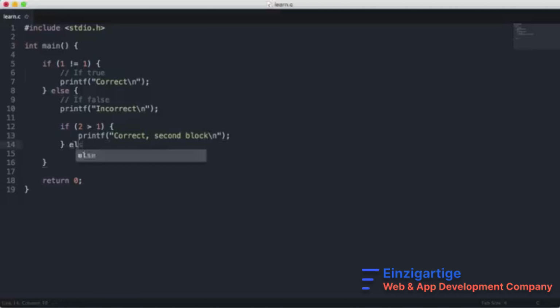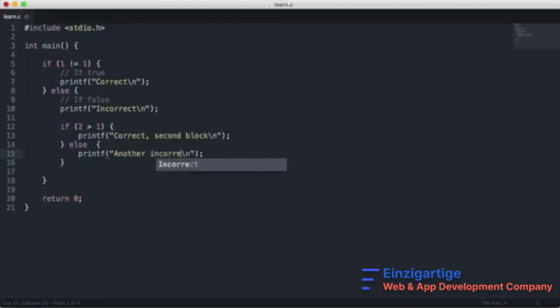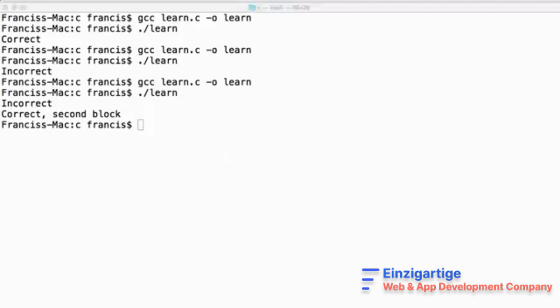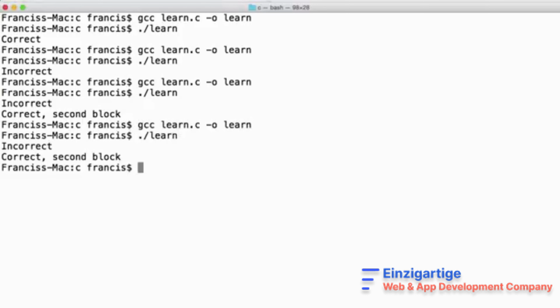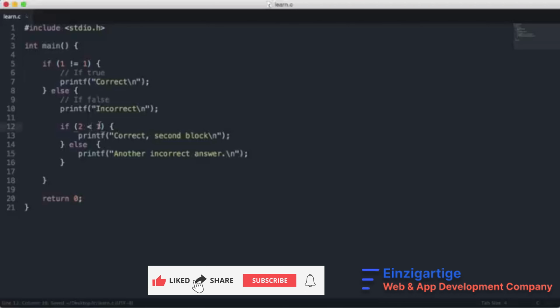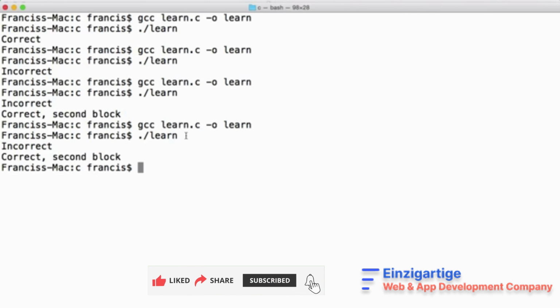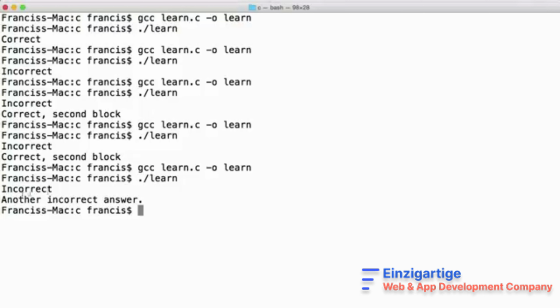We can also have an else statement in here. So let's say printf another incorrect answer. Run this again, we get the same output as before. But if we change this to a less than sign, this first block will evaluate false, so we're going to run the second block, which is the else block. You can see we get incorrect, and we get another incorrect answer printed out to us.